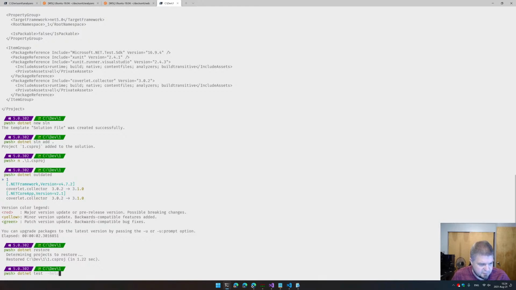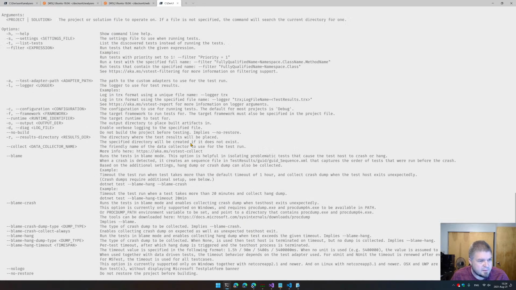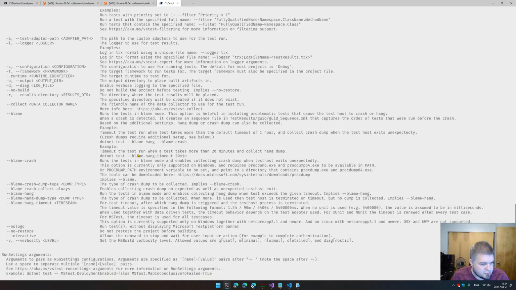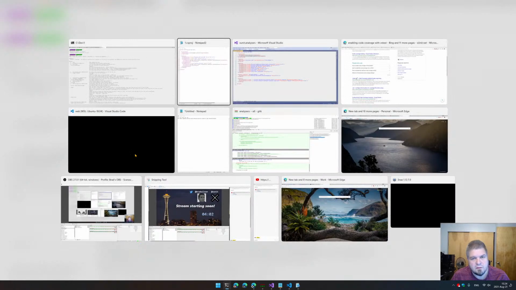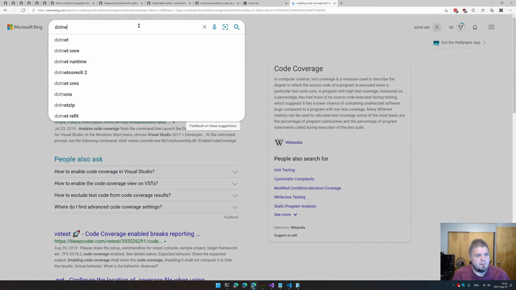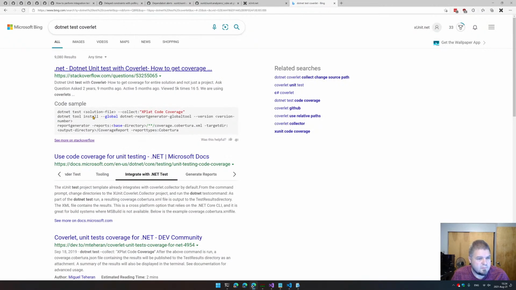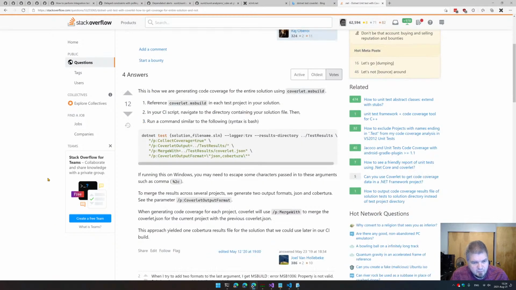.NET test. Collect, from the name of the data collector. No, I don't think that's it. I want code coverage. Okay, let's try this instead. .NET test coverlet. How to get code coverage.